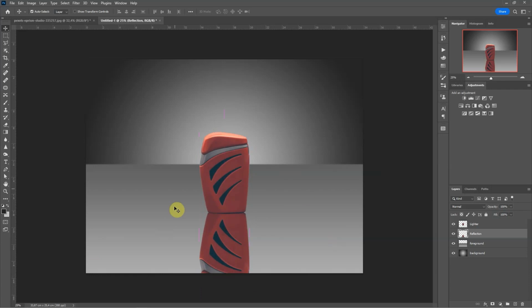Okay, so now we need to make this look more like a reflection. So we need to make it look so that it's fading into the surface. So I need to make this less consistent. So I can also use the gradient tool to do this in combination with a mask. So we can add a mask to this.